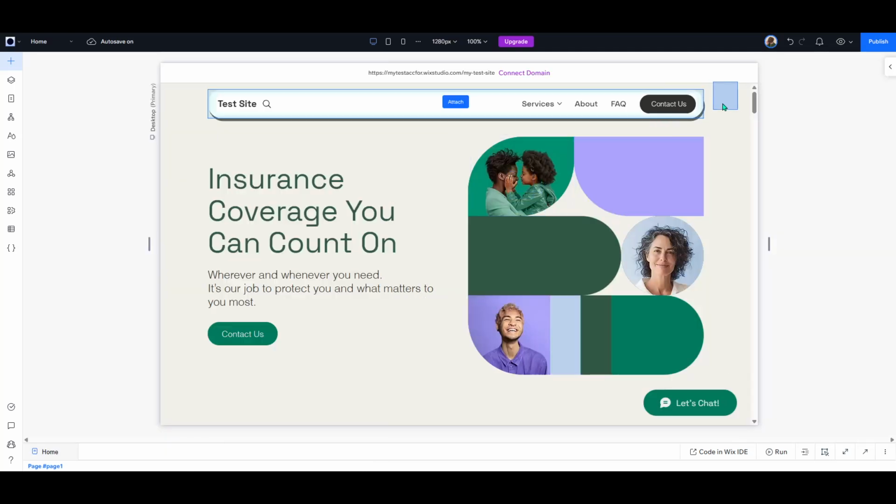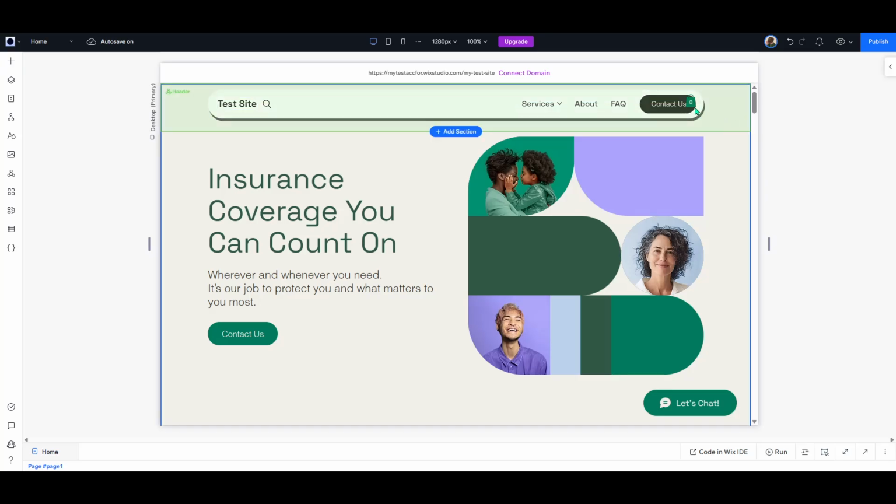After selecting the Cart icon, simply drag it onto your page and drop it where you want it to live. A popular and effective choice is the header, because the header typically appears across your pages, making the cart easy to find no matter where visitors are on your site.